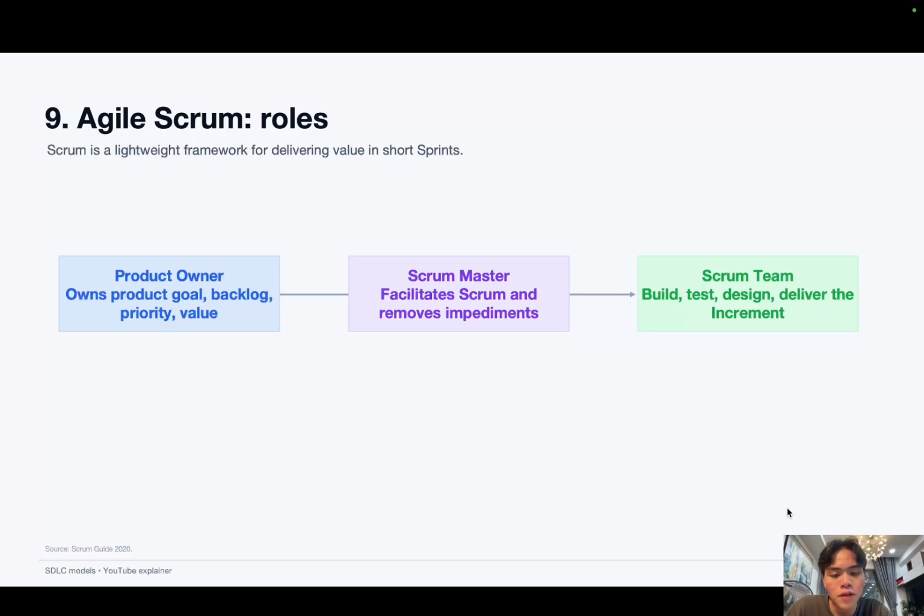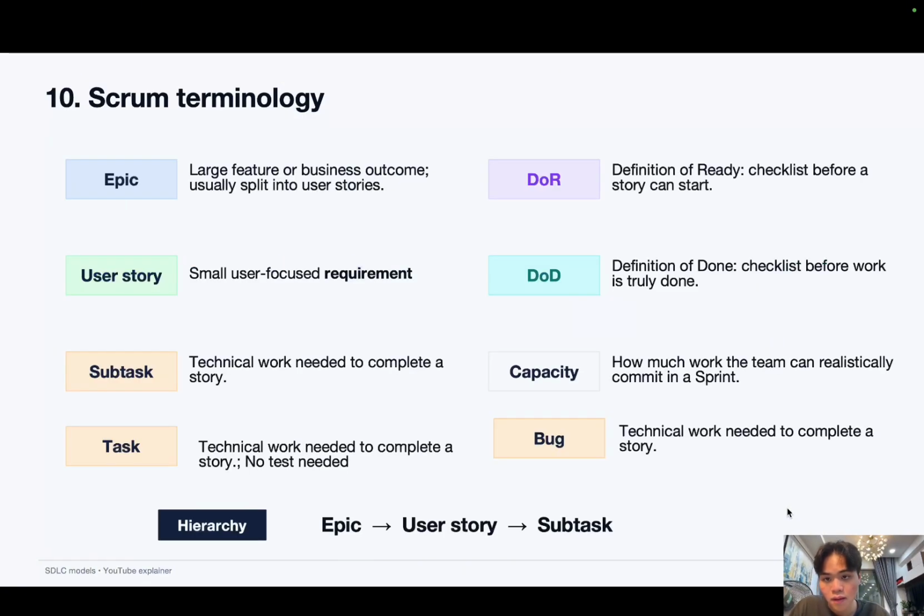And next we have the Scrum Master. This one facilitates Scrum and removes the impediments. And then you have the Scrum team, which is the team members who build, test, design, and deliver the increment. So there are several Scrum terminologies that I can go through that you need to know.